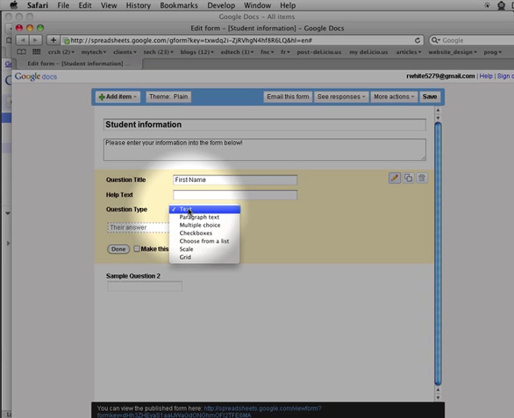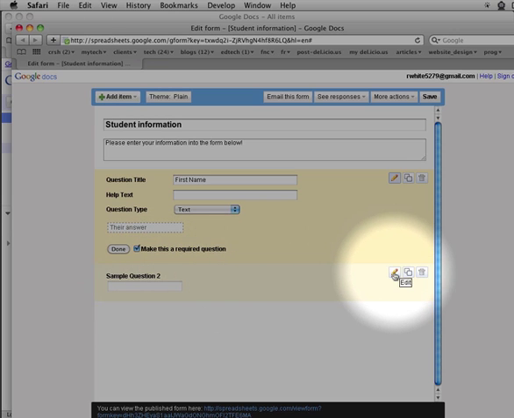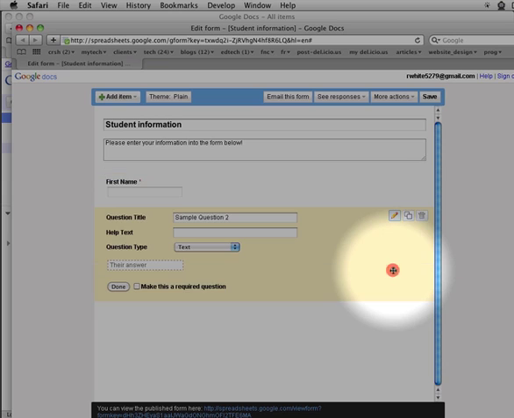I've got different types of questions that I can ask them here. I'm just going to have them enter text, and I am going to require them to enter their first name. Then I can go on and add another question in here if I'd like, and it gives me a little edit form down here automatically. I'll click on that so I can begin editing question number two.